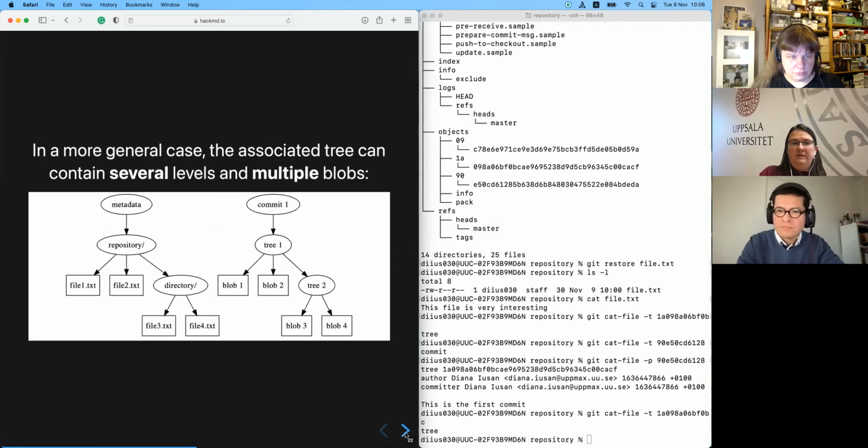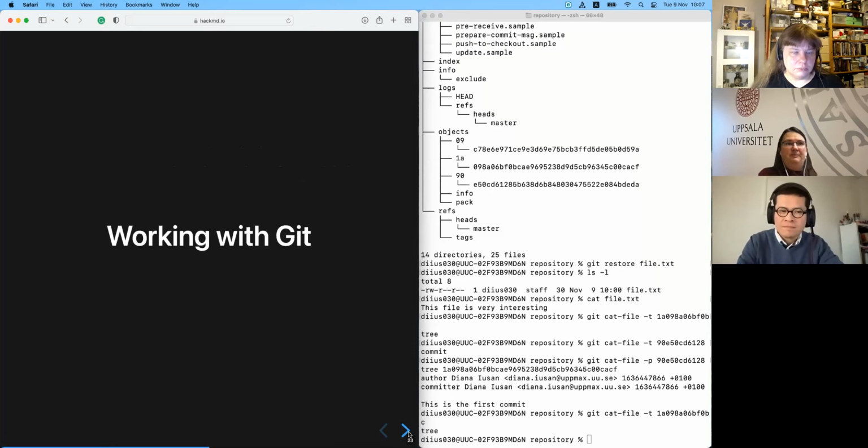So in general, the associated tree can contain several levels and multiple blobs, which means that we can have different directories and subdirectories in our repository, and multiple blobs, well, that just stands for multiple files that are present in our repository.